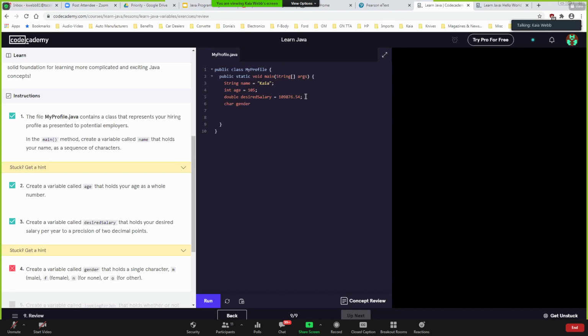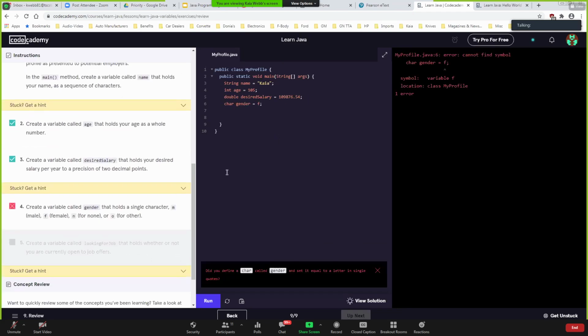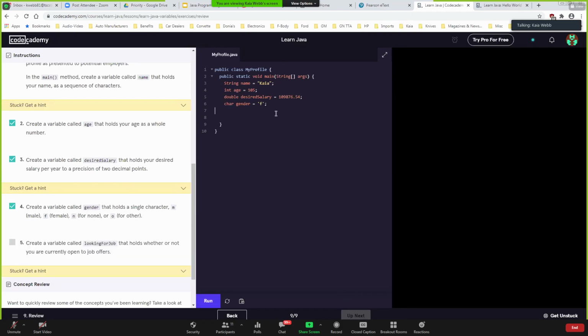Now a char is just 1 letter. So we'll do that. What did I do? Oh, duh, yeah. And this is why you always make sure you type everything right, because like I said, most of programming is just debugging.